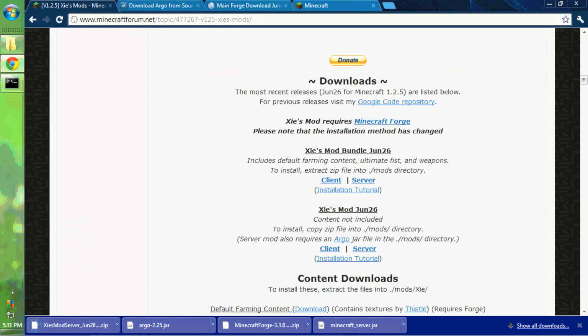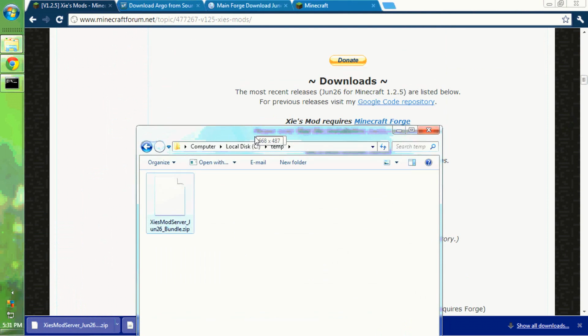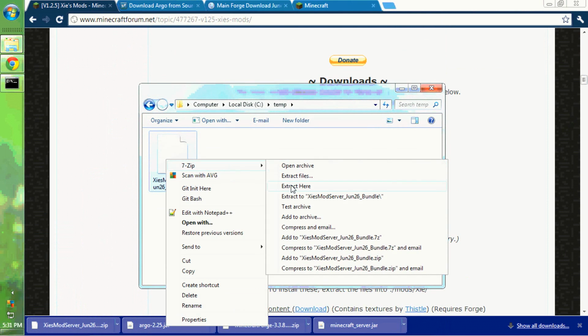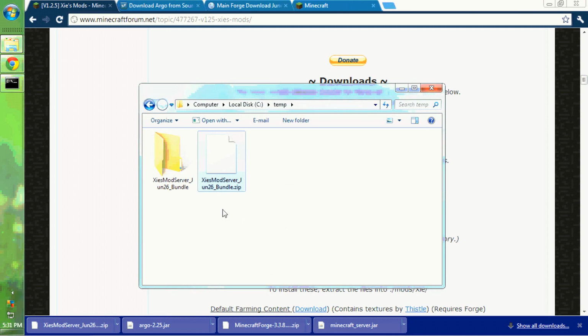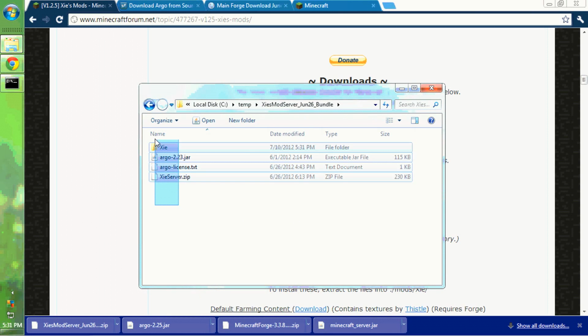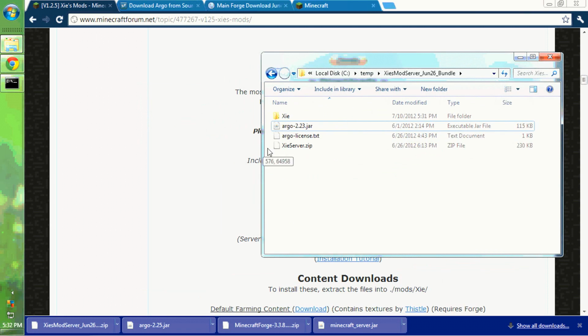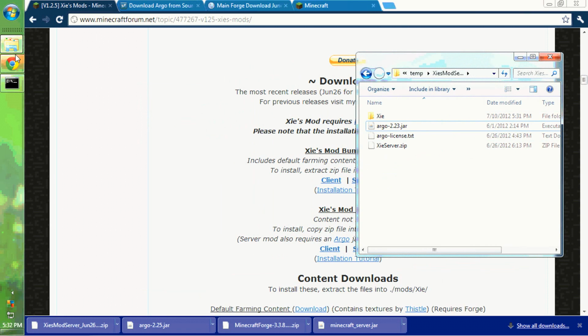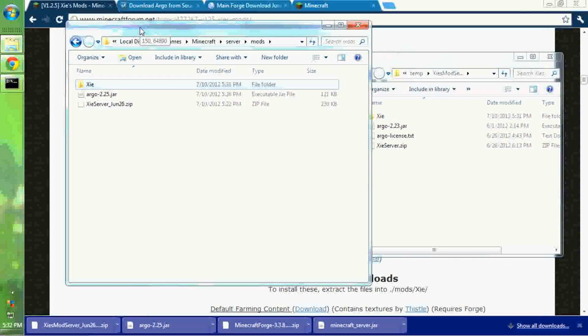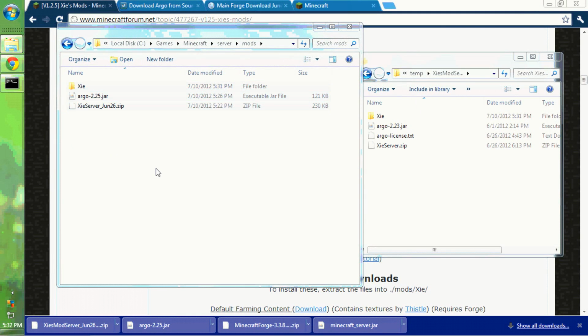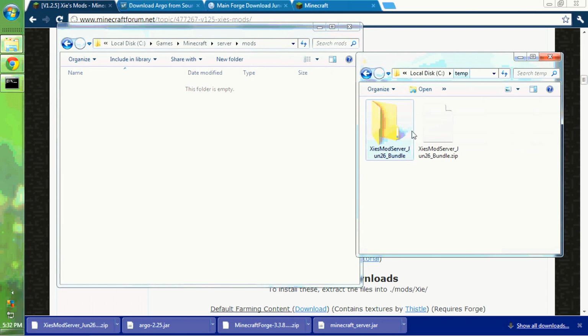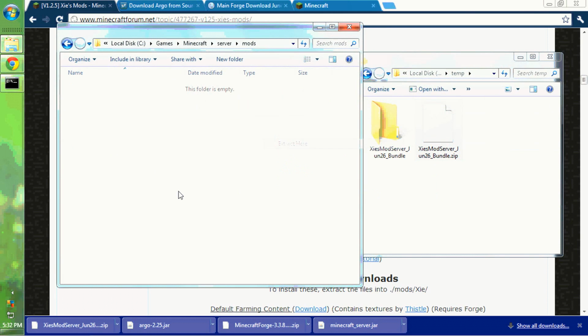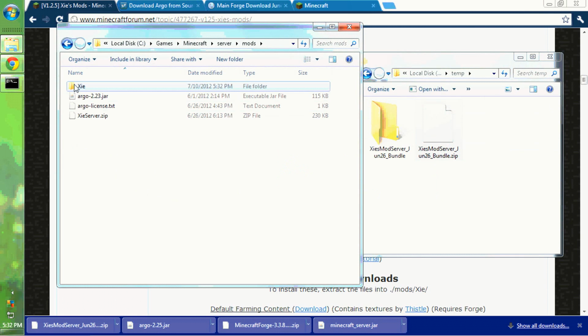Now, if you went with the bundle, then I'll show you how you install that instead. There it is. So I'll just show you. So yeah, it comes with an Argo library and there's the content folder already set up. So it's a little bit easier to get going, but it includes all of the default content. Of course, you can delete or disable anything you don't want. So I'll just delete that, and yeah, just unzip it. Unzip the bundle straight into the mods directory, and you're good to go.